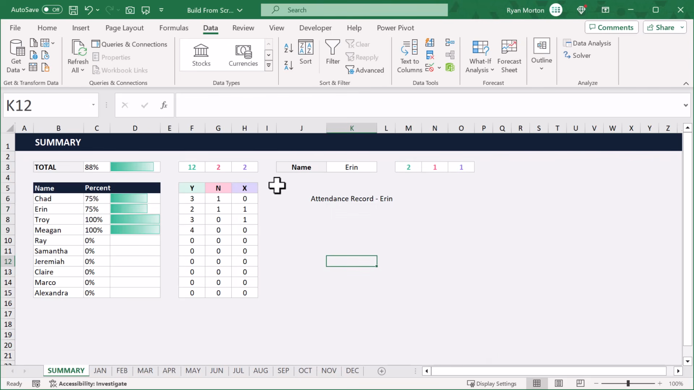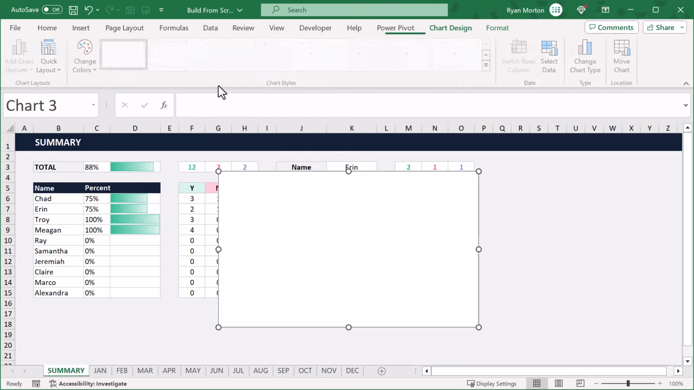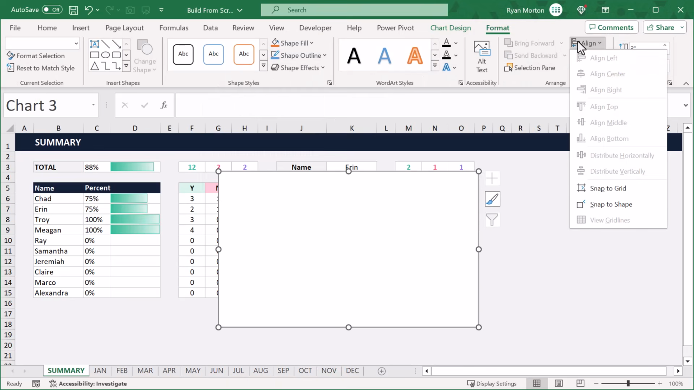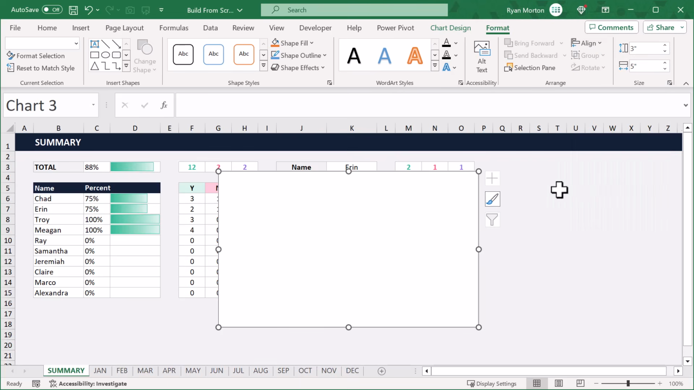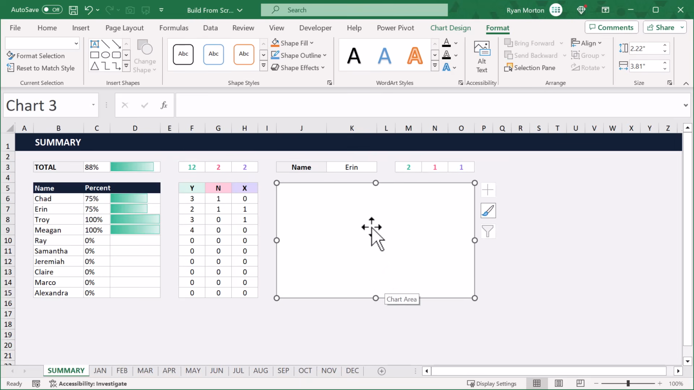Start by going to Insert, Bar or Column Chart, 2D Column. Then go to Format, Align, Snap to Grid. This is going to make it easier to resize and move the chart so that it aligns with the cells. Speaking of which, go ahead and move and resize the chart so that it covers the title and fits in the open space like this. Nice. Now for the data.